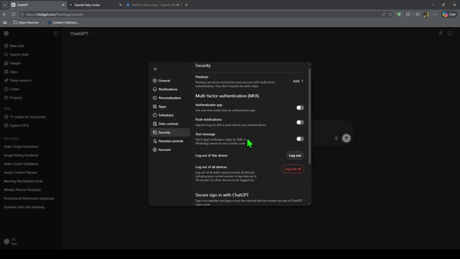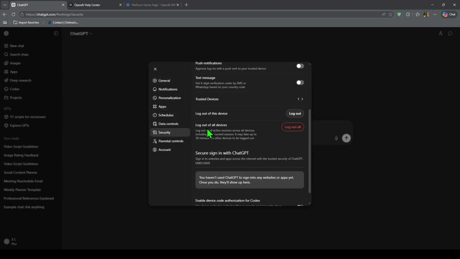This is especially useful if you signed in on a shared computer, forgot to log out on another phone, or just want to secure your account after suspicious activity. OpenAI's account security guidance also points users to Settings, then Security, then Log out of all devices when they want to disable active ChatGPT sessions.